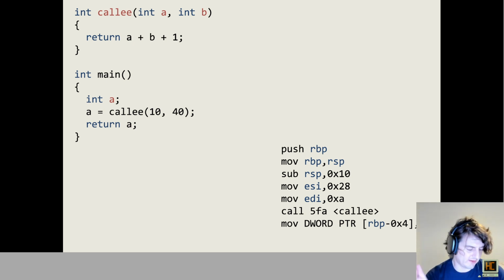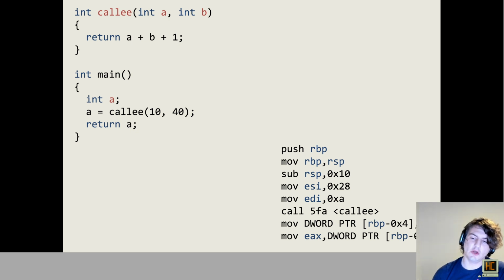Now, again, according to the calling convention, once we call the callee function, we know that we get the return value in the RAX register. So then we take the RAX register and put it in RBP minus 4, and then we move RBP minus 4 into EAX, leave, and return. So why do we do this last move, RBP minus 4 into EAX? What's that doing?